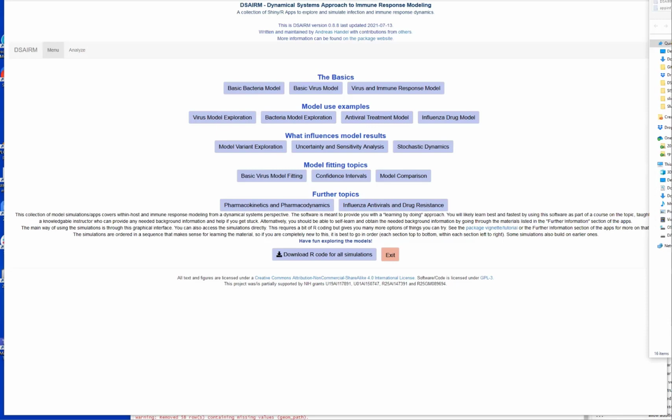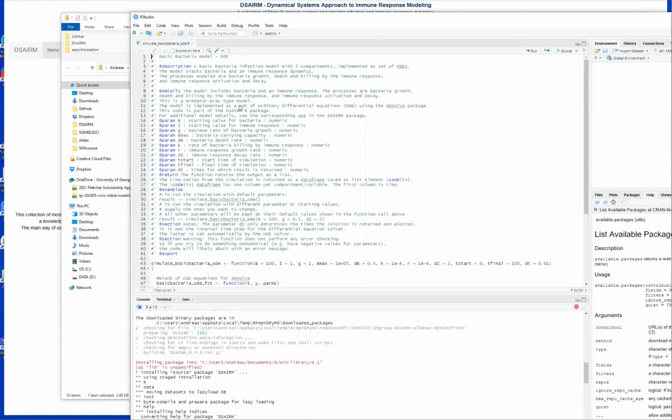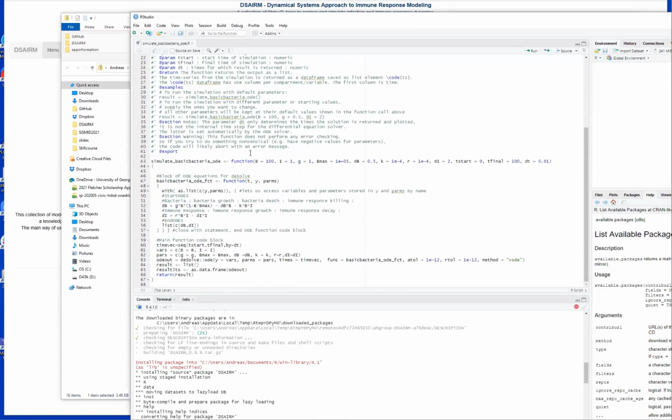Pull one over real quick. So here's the basic bacteria ODE. It might look intimidating to those that have never coded, but that's actually the whole model here, the whole function. If you look here, you might see these things that we saw in equations just now, written in code. And that's the thing that runs underneath, that runs the model and gives you the answers.